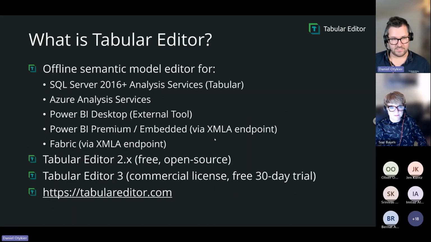So what exactly is Tabular Editor? Well, to sum it up, it's an offline semantic model editor that works with different flavors of Analysis Services Tabular. Of course, going back to the on-premise environment, we have SQL Server Analysis Services starting from SQL Server 2016. In fact, originally Tabular Editor was created with SQL Server Analysis Services in mind, and then came also Azure Analysis Services. I think that came out in 2017, and later on we got support for Power BI Desktop and also Power BI Premium through the XML endpoint.